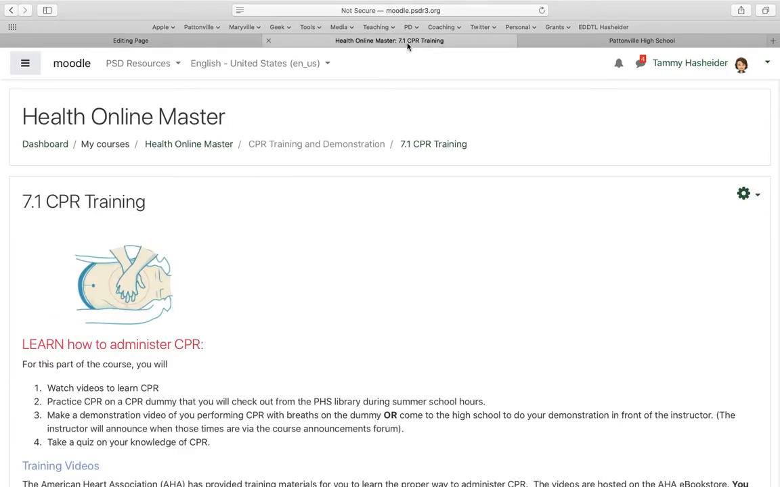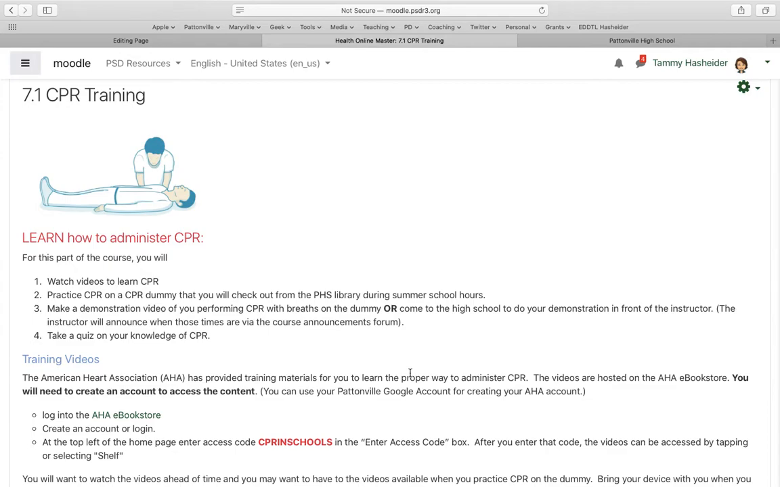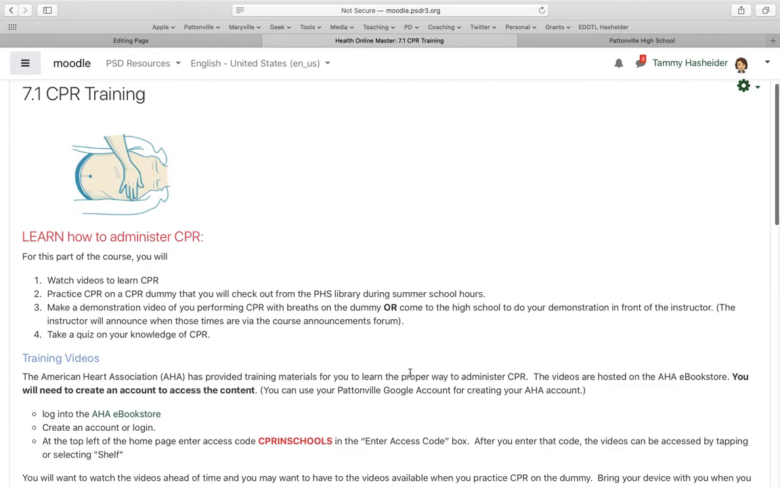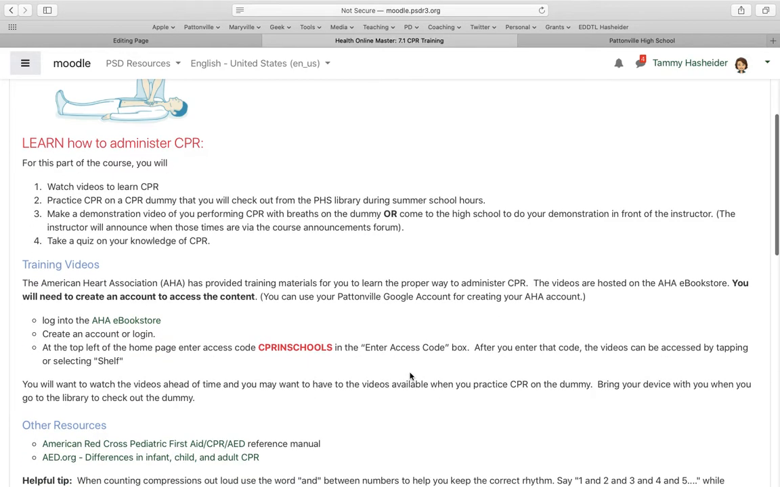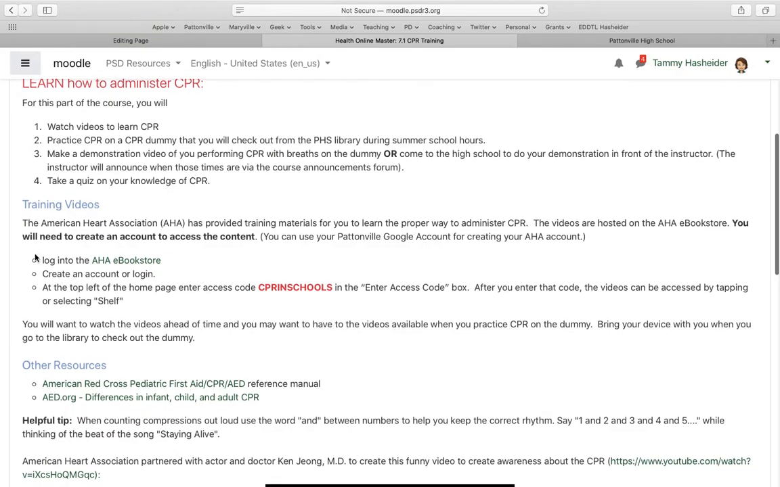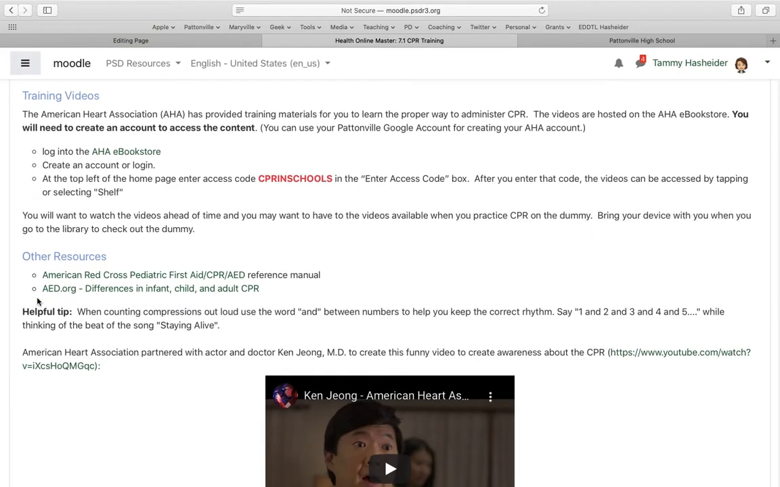So in this course, this is a page in a Moodle course on CPR training, and one of the things you can notice is that you have certain text, like this text here that's in red, that is actually a heading, and you can change the font color. You can do numbered lists and you can do bullet lists, but having the information separated out is helpful. You can also put links, like this one says log into the bookstore, right? And then the word bookstore is the actual link to go log in.